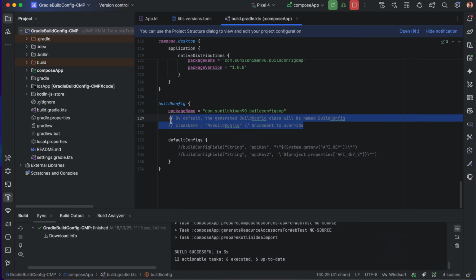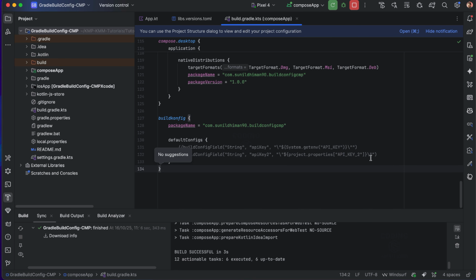Now let's say there are two ways where we can keep our secrets. One is that we can create a secret.properties file here and keep those secrets there. Another is that we can directly read from the environment variables in our system, after adding them to the environment variables for the shell, like the ZSH env files on a MacBook, which depends upon your terminal type.